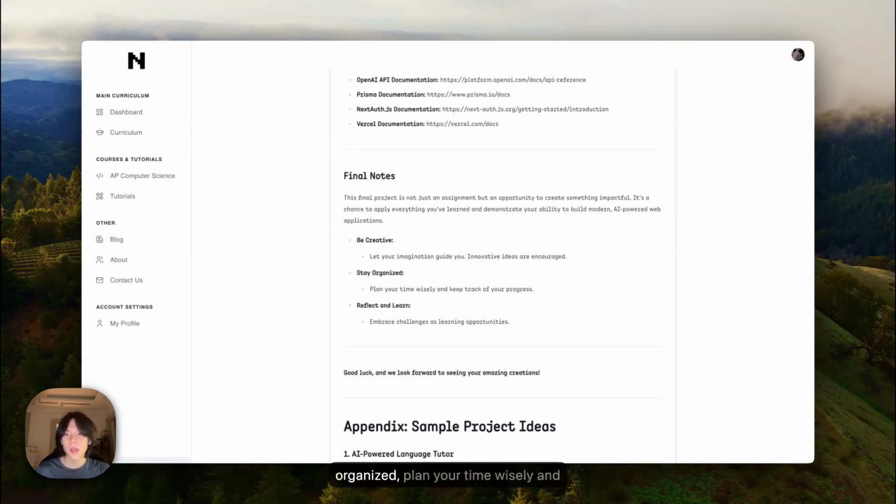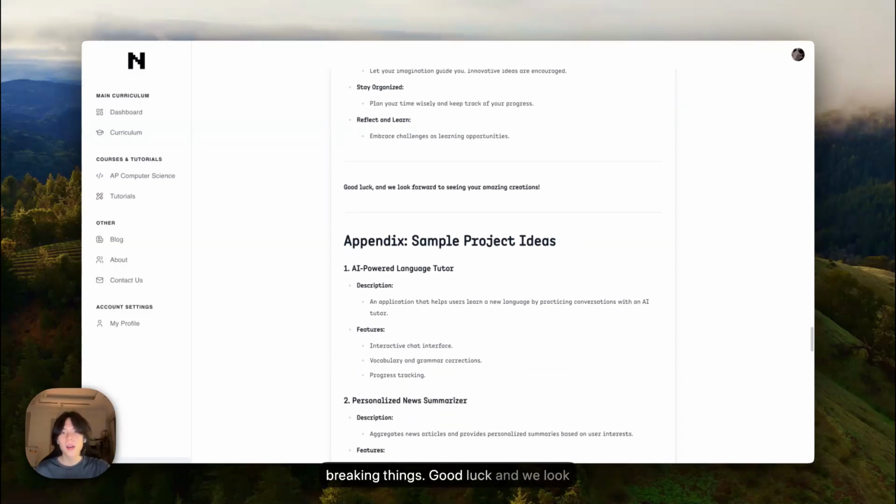Stay organized, plan your time wisely, and keep track of your progress. And of course, reflect and learn. Embrace challenges as learning opportunities and don't let them stop you, and don't let any hardship or struggle define who you are, and just keep moving and breaking things. Good luck, and we look forward to seeing your amazing creations soon.